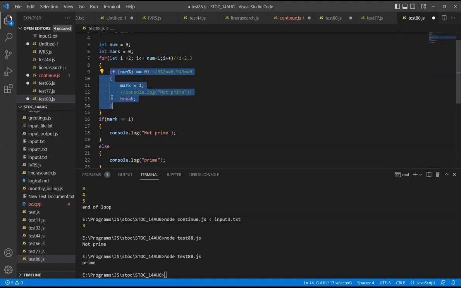Tapan, are you getting it? If some number can divide this number and mark is equal to 1, that means it is not a prime number, right? For a prime number, this condition will never be true. So basically, if you want to print prime here, mark should be 0. If mark is equal to 0, then it is a prime number. 1 and 2 you should not calculate, okay? 2 it will be able to calculate, 1 it should not calculate because 1 is a special case.